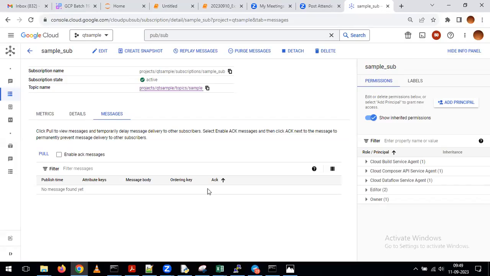It is not removed from the subscriber, but on the subscriber side, you haven't performed any kind of operation. You didn't specify, I want to store this data in GCS, or I want to store this data in BigQuery, or I want to store this data in MySQL. For that reason, you are unable to see the data as a subscriber here. Is it clear?